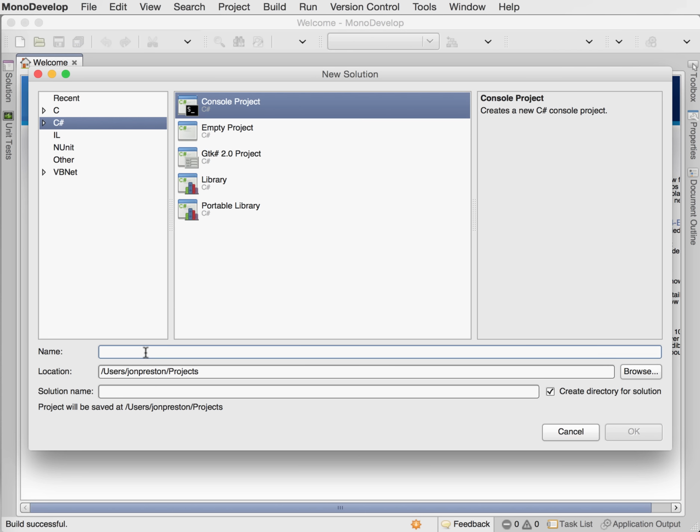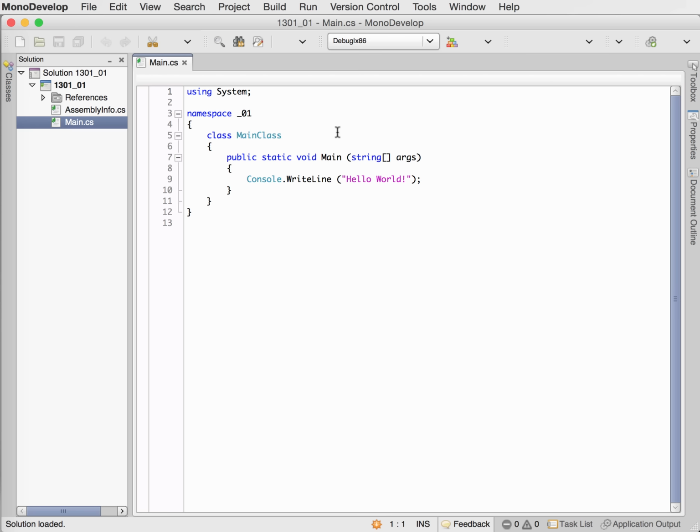I'm going to give this solution a name. I'm going to call it 1301.01, and that's going to be the solution name. We're going to create a project based on that, and make sure that you've got this create directory for solution checkbox here, so you can see where it's going to place this file. Make sure you always know where your projects and your code are going to go. And then again, console C#. So let's click OK, and it's going to do its magic and create a default project for us here.